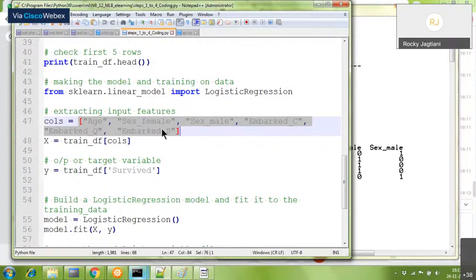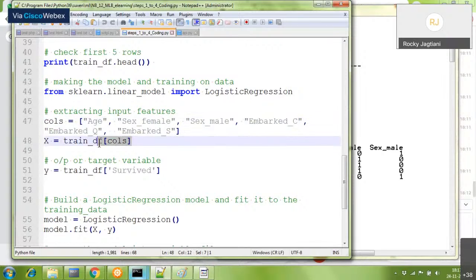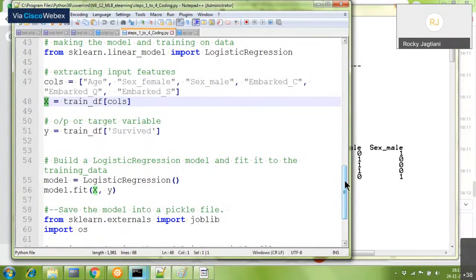Age, female, male, embarked from port C, embarked from port Q, embarked from port S. Now, I've made a list of columns and loaded those columns into the variable X. So X becomes my features. And from my data frame, I picked up one particular column called survived, and survived becomes Y, which is my target variable. Y will be holding 0 or 1. 0 means not survived, 1 means survived.